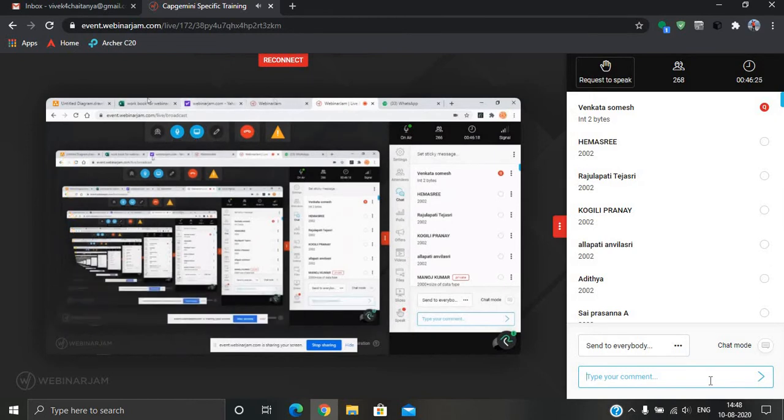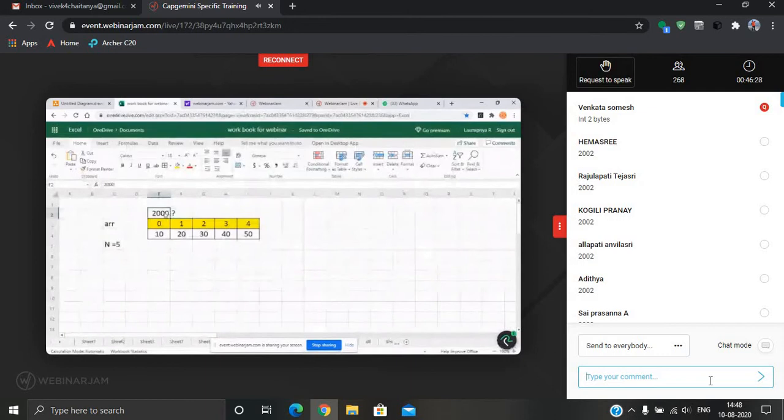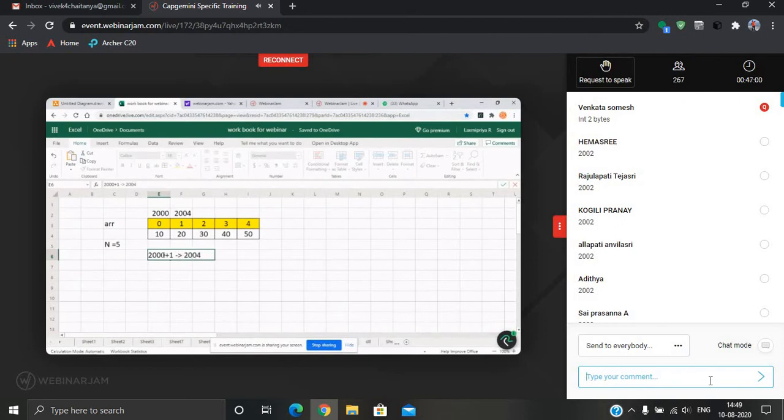When finding the next location, you should focus on the data pointed to by this address. This 2000 is pointing at 10. 10 is an integer, so it occupies 4 bytes of memory, which means the next address is going to be 2004.